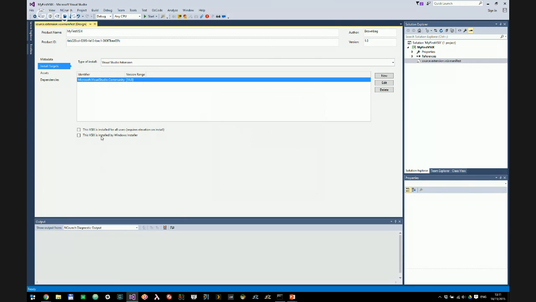There are also two more checkboxes here that you should be aware of. One of them says that this VSIX is installed for all users. This means that A, your extension requires elevation to be installed, and B, this will be placed for all the users on the machine.